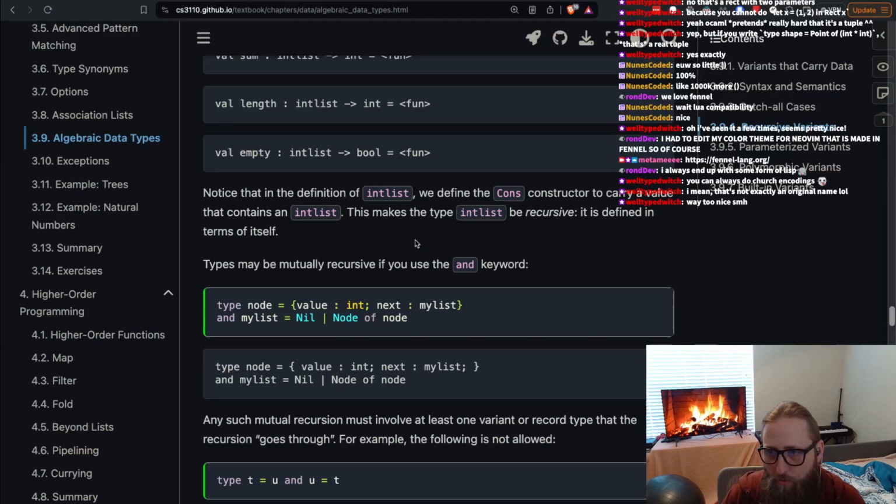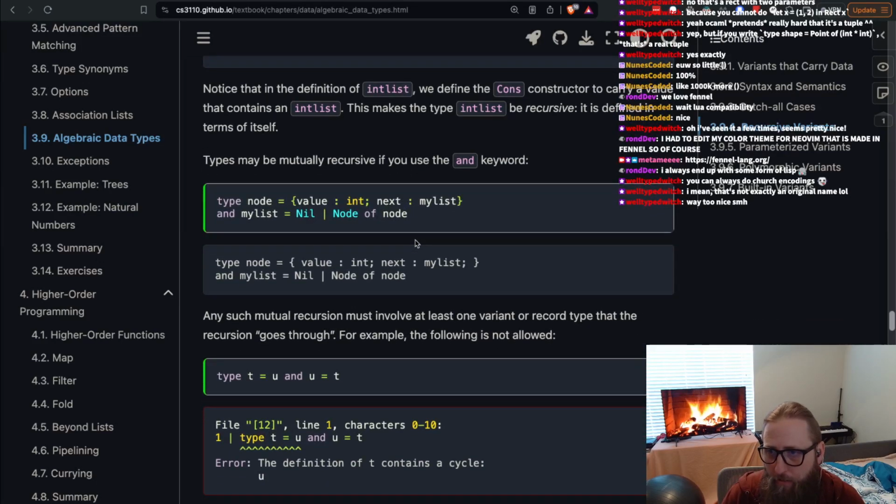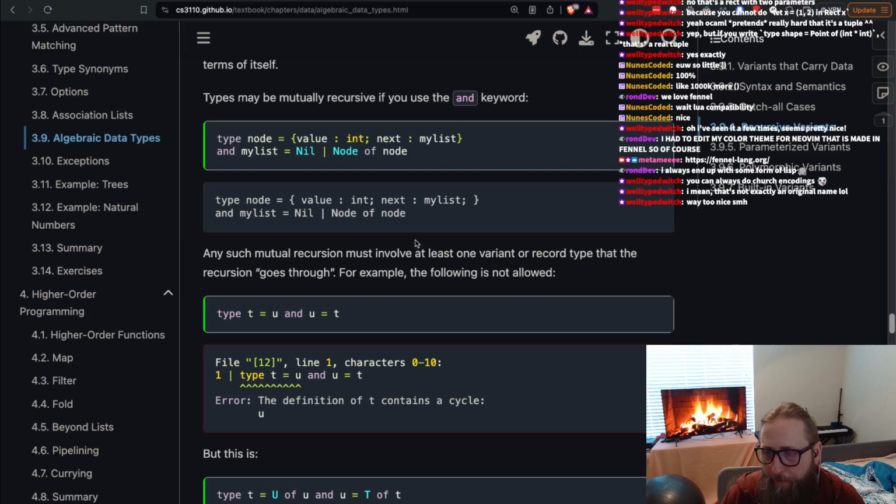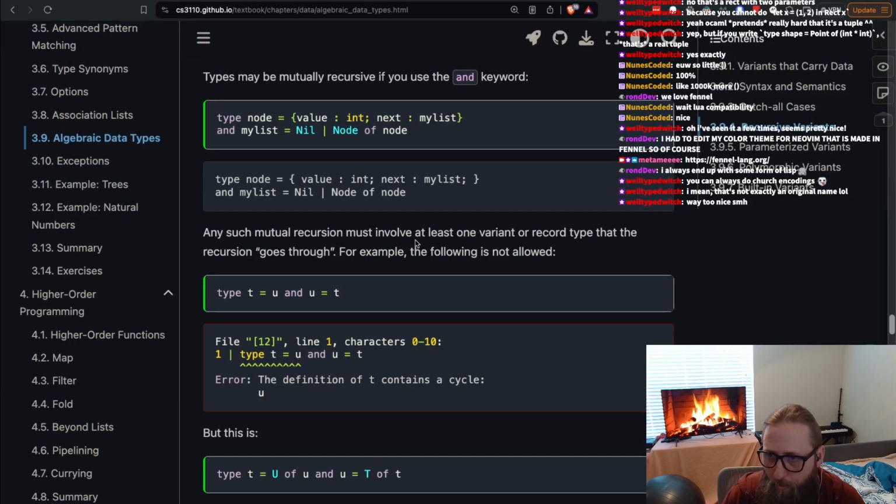Types may be mutually recursive if you use the and keyword. Nice. Type node equals value int, next my list, and my list equals nil or node of node. Neat. Any such mutual recursion must involve at least one variant or record type that the recursion goes through. For example, the following is not allowed. Okay, yeah, that makes sense.